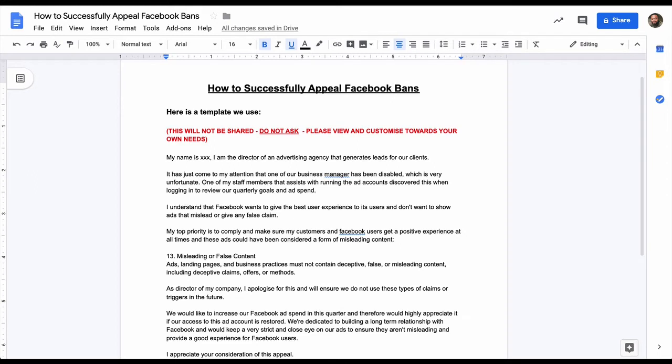So if you do this, you should always log in via incognito or use a different device. Otherwise, you could trigger Facebook to ban both accounts and restrict both accounts. So yeah, that's very important.